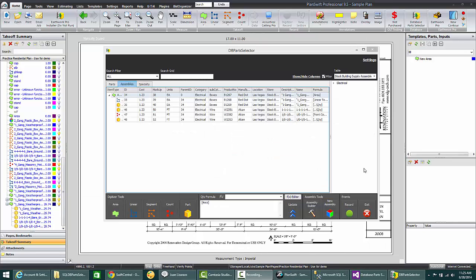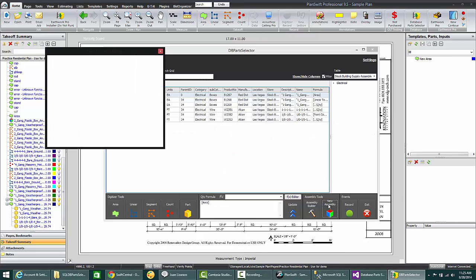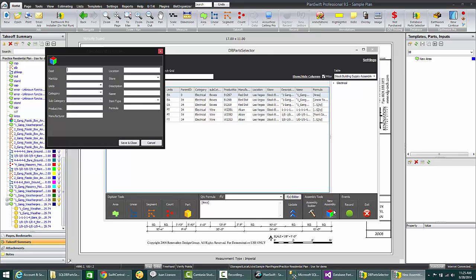So now I'm going to go ahead and show you how to create a new assembly. Go ahead and hit this button down here on the ribbon bar. It's called New Assembly. First thing you need to do is enter the store that it's belonging to. Say it's belonging to the same stock building supply.